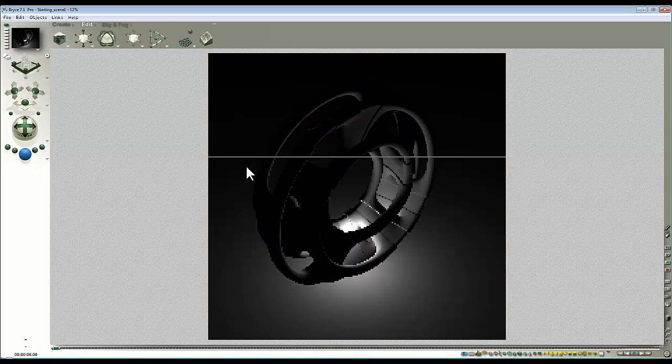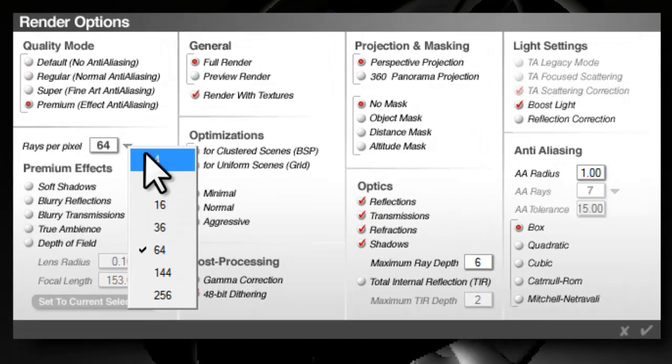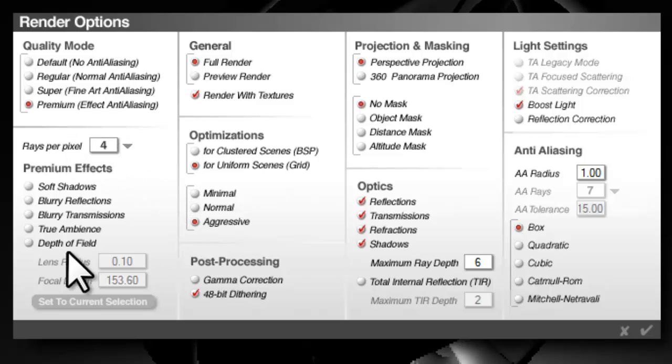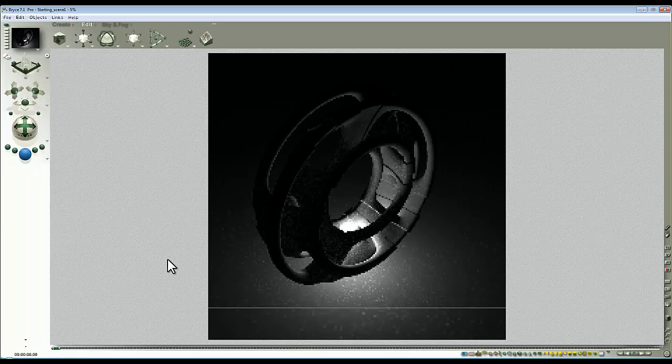You can see how things stand at the moment, but we're going to be using true ambient rendering, so I'm going to change the render options. I'm going to the render options here, select premium effects. I'll set it down to 4 rays per pixel for previewing, select true ambience. I want true ambient scatter correction selecting and boost light selecting, so those want to be checked, and I'm going to reduce the maximum ray depth here to 4, so that will ensure that I'm not using any extra paths up that I don't need to. If I go lower than that, then it can start to interfere with the effect. So I'll check out of that now and give that a quick render.